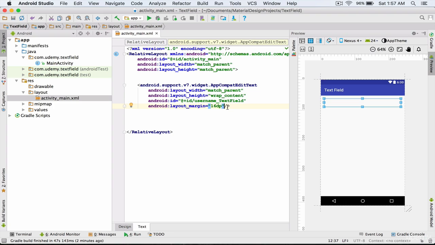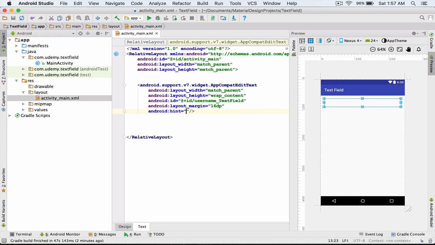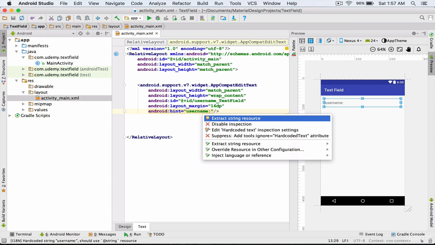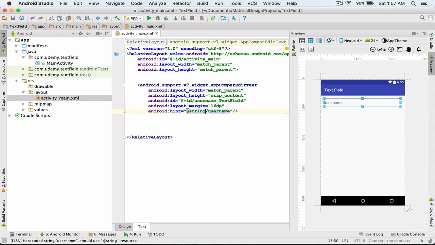Okay, after the margin attribute, I'm going to add android:hint. Here I define a hint for my AppCompat EditText. For example, I type username. I hit Alt and Enter, extract string resource, and OK.